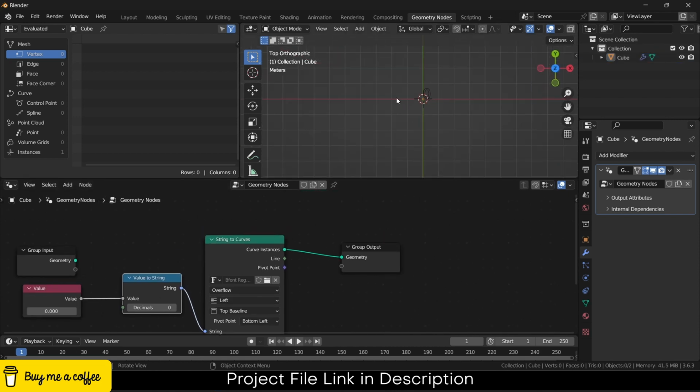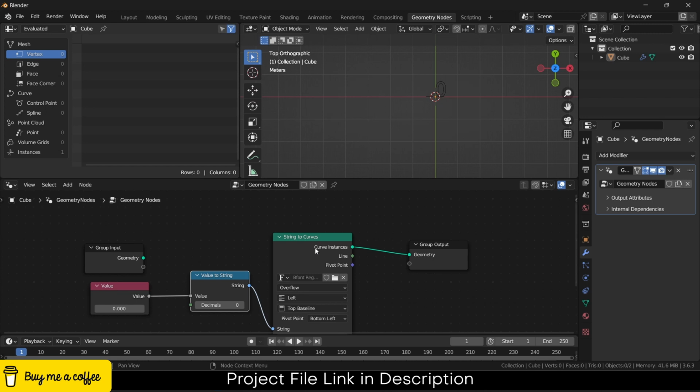Let's try to understand what is going on up to this point. So I created this value. Its value is what? 0. So if I increase or decrease it, you can see the value is changing. Now the second node, string, what does it do? It converts this value into a string. Because of that, I can see this number. Because of that I got the value in string. Okay, and if I increase the decimal, you can see the decimal values.